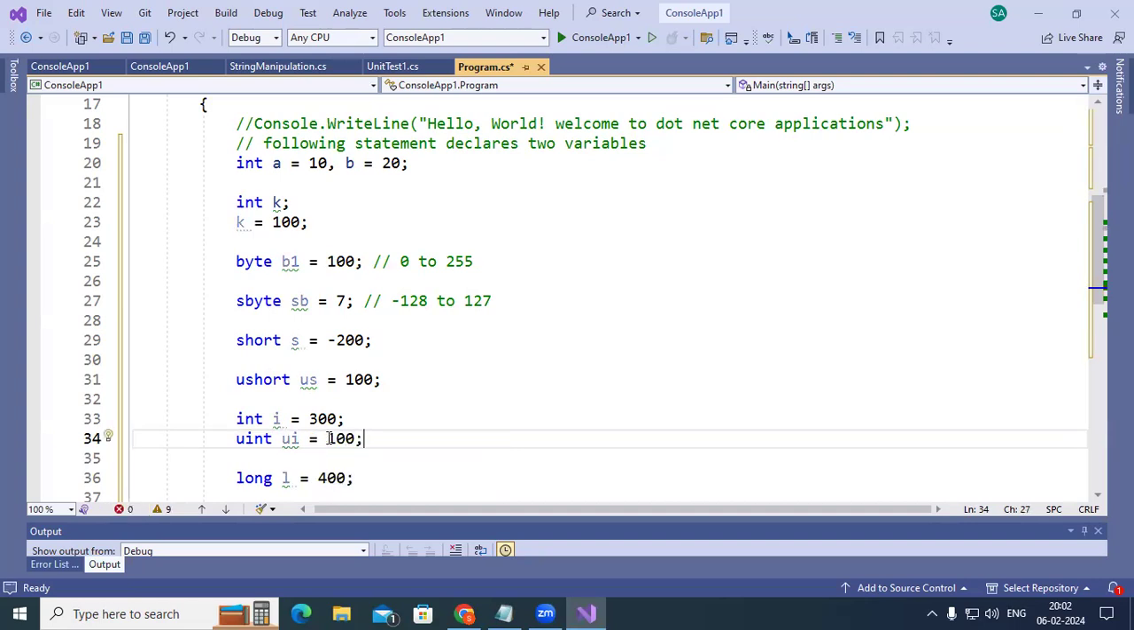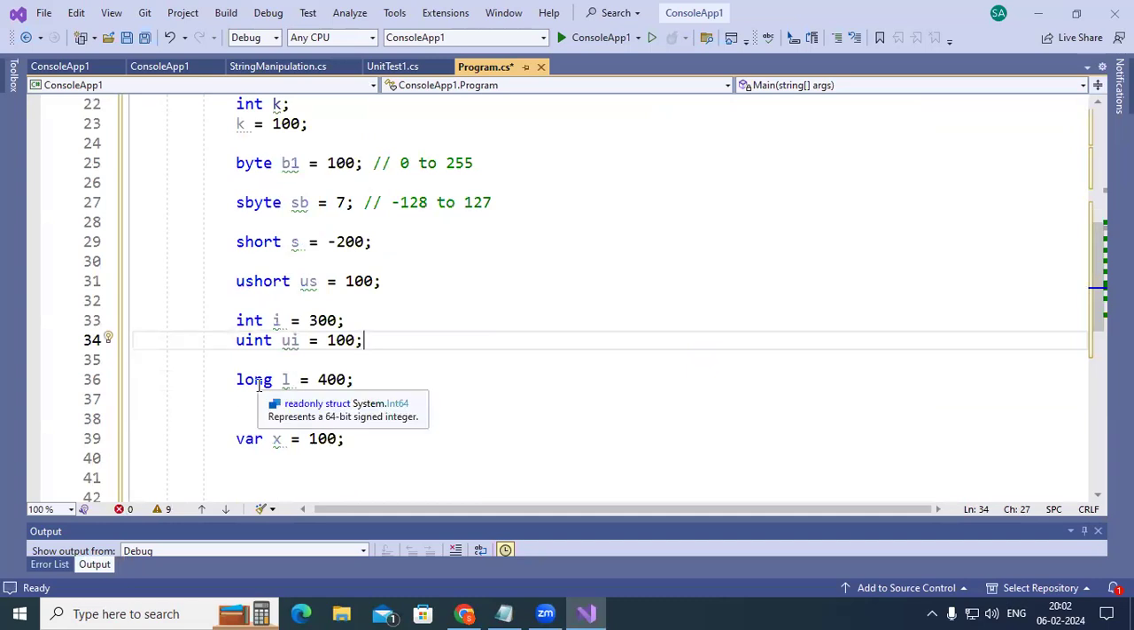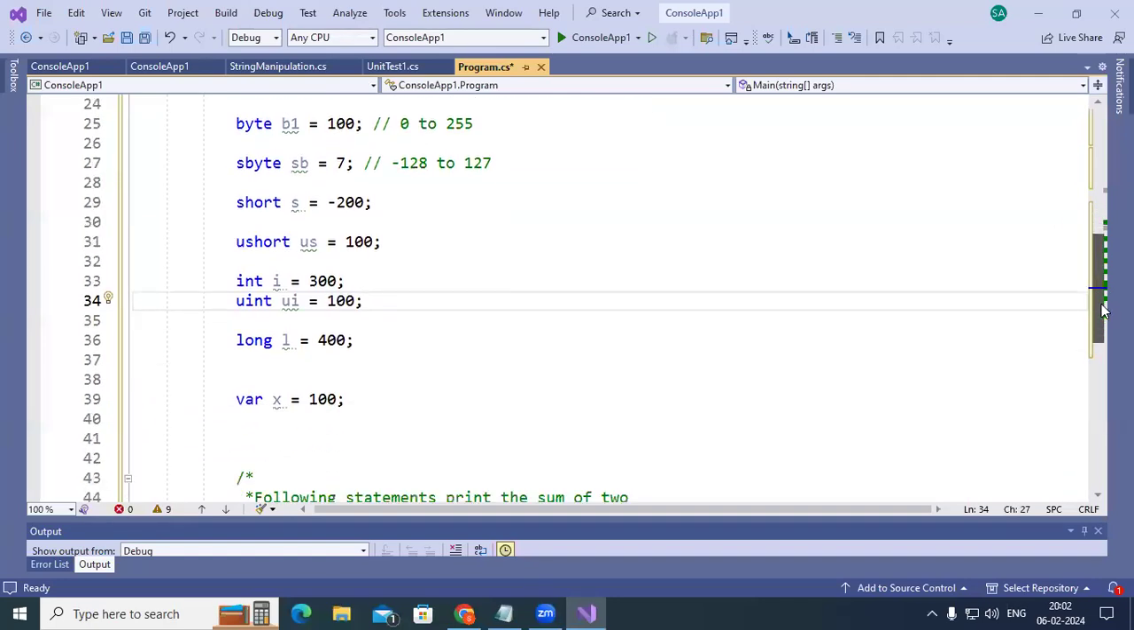The same thing is applicable with long. You can have long as well as ulong. Long is signed, whereas ulong is unsigned. It can support only 0 and positive numbers. Like this, you have the integer number system.